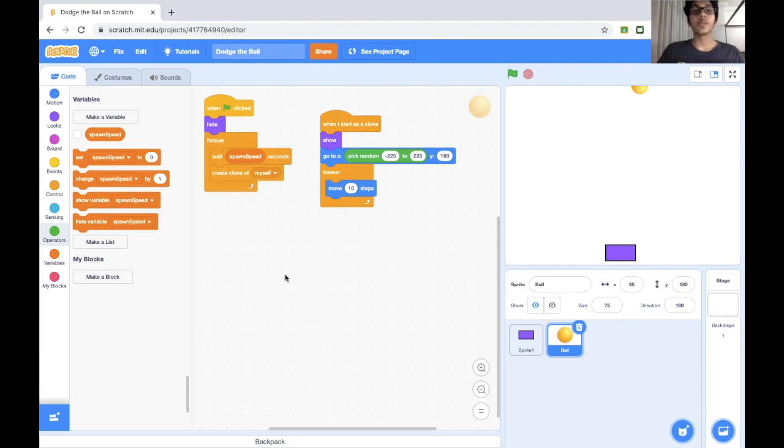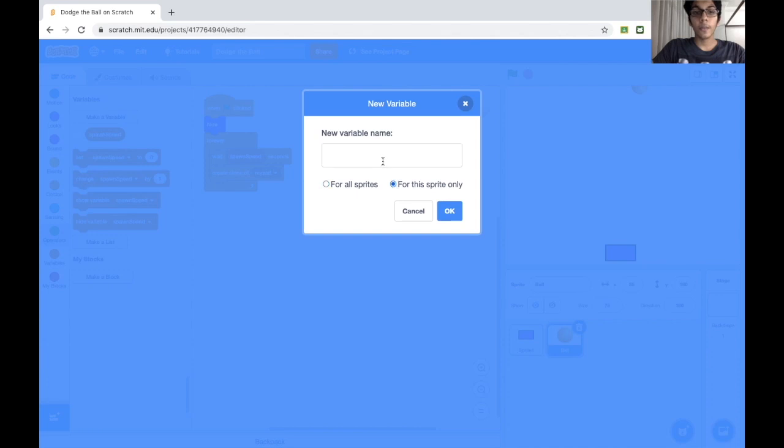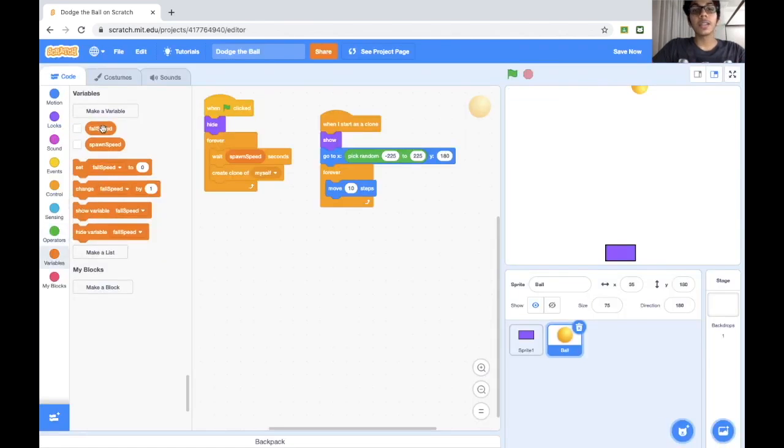Like we did with spawn speed, we want the balls to fall down faster as the game progresses. And we're going to do that by creating another variable. We're going to call this variable fall speed. So instead of having 10 steps inside this move block, we're going to have our variable, which is called fall speed, inside this move block. Now, as the game progresses, we can increase fall speed, and therefore that's going to increase the speed at which the balls fall down.